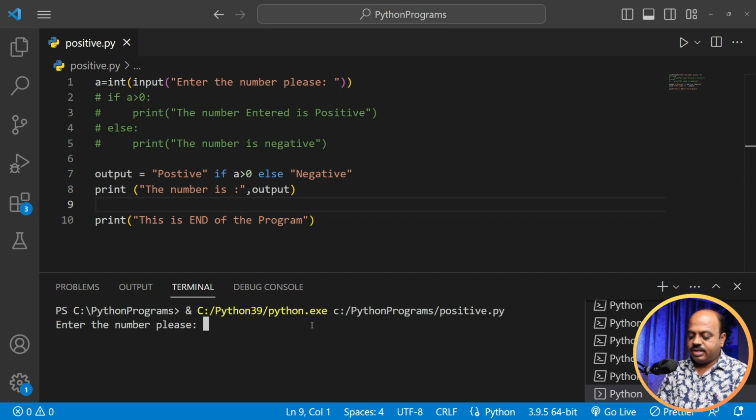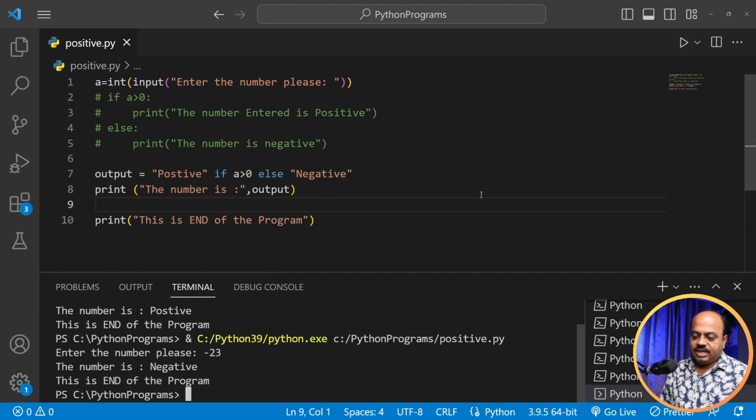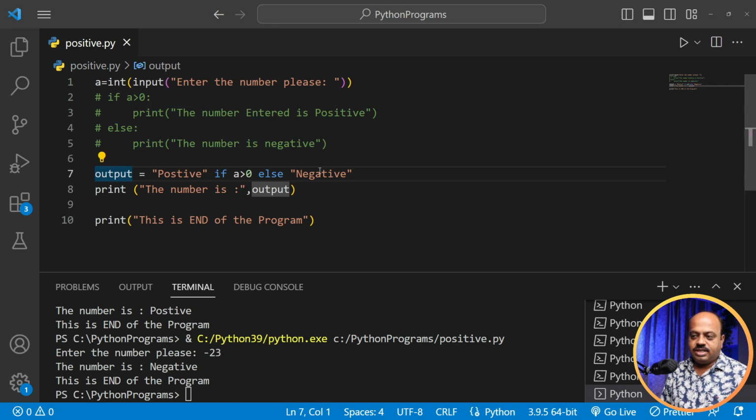Now, if I enter 22, the number is positive. This is end of the program. Now again, if I run and I put a negative number -23, it says the number is negative. This is the end of the program. What we did is this entire four statements we wrote in this one single statement. So I just wanted to show you that we can write if and else in one single line also. Now let me comment out this.